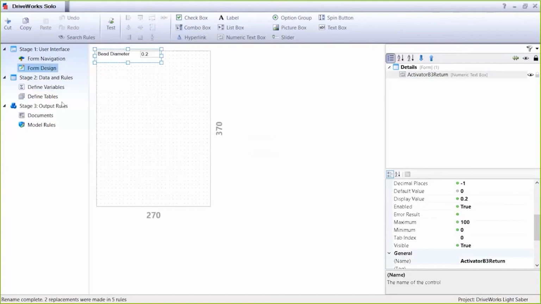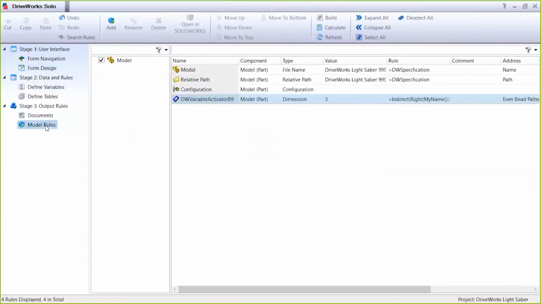So let me start off and show you down here in Model Rules. You might notice that I've captured this one, DW Variable Activator B9, here. It does have a value. And this is just where everything shows up so that you can push a value into it. So that capturing that I did, this is the exact same thing just within the DriveWorks Solo tool.